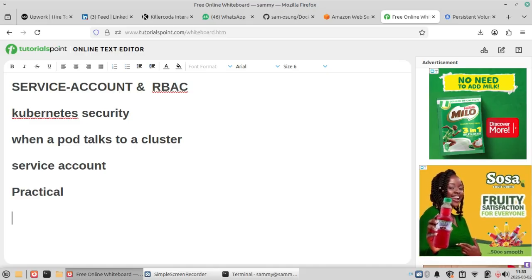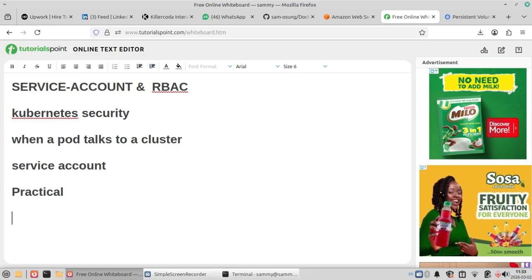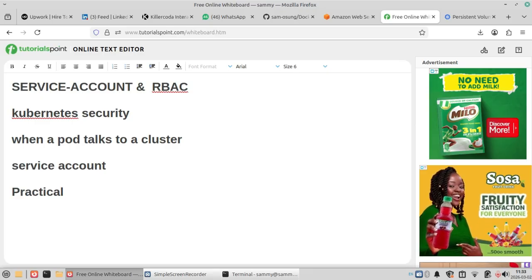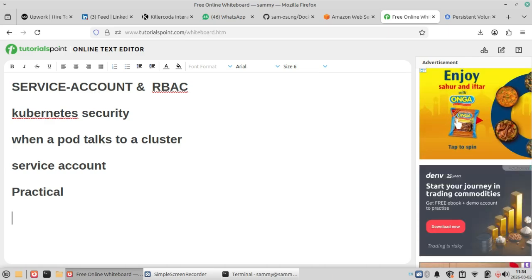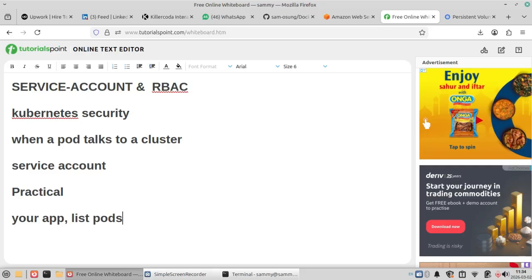Now, so far in this series, we have seen how pods run applications. We have seen that deployments create pods, and our services expose these pods. Let us imagine a scenario where your application wants to list pods. Your application wants to talk to the Kubernetes API. Now, how does Kubernetes know who is making that request?